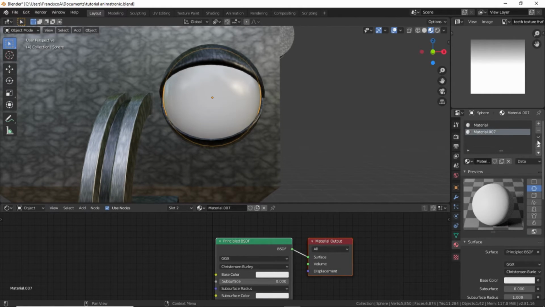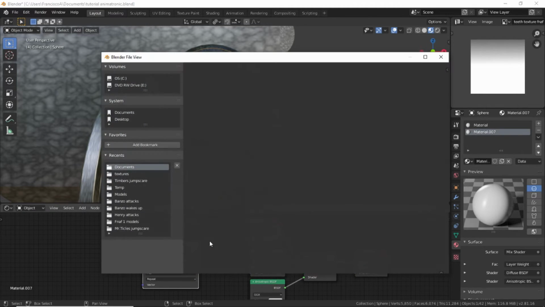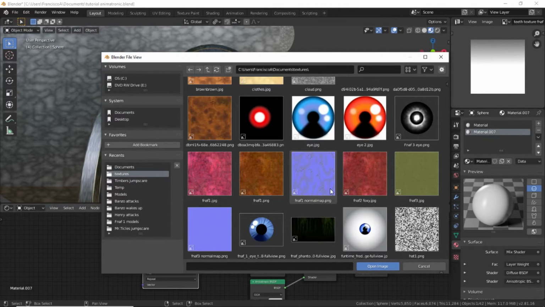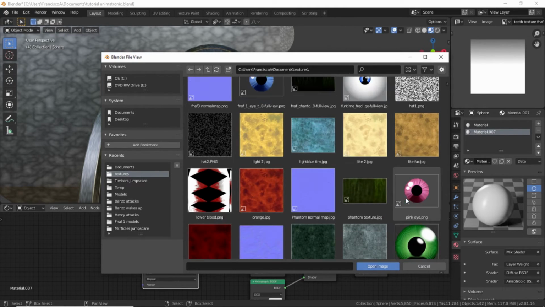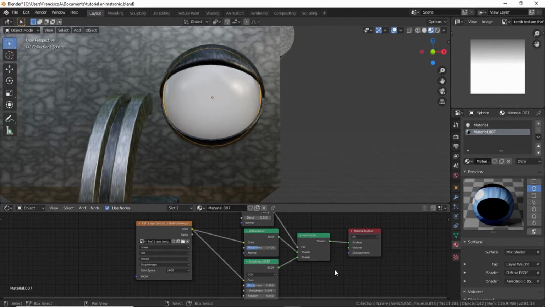You put an image texture, connect it up, add your image of an eye that you want, put it dead in the center, and then you'll have to go into edit mode, select the faces you want, assign the texture to those faces, and then you're gonna have to do some unwrapping.